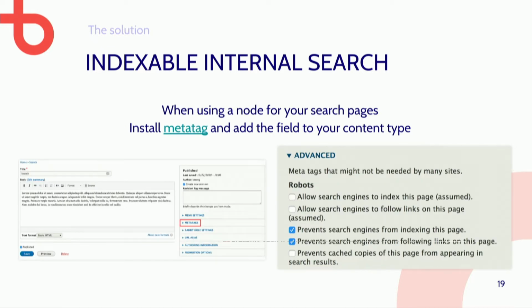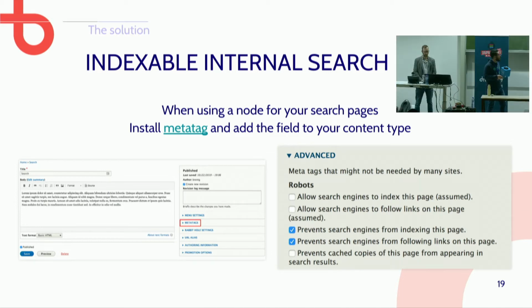Yeah, luckily the solution is, again, very easy. If you followed the hints from the previous problem, all pages should be an entity, then you can just edit the page, and in the metatags, if you install the metatags module, which of course everyone should enable, you can just prevent search engines from indexing this page and prevent search engines from following links on this page. Just checking those two checkboxes and the problem is fixed.